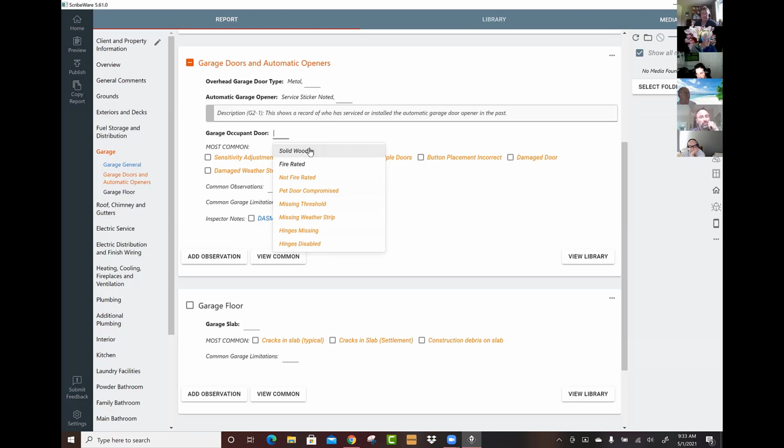See, for me, I would make fire rated blue so that I could put a picture of the label in it. Yeah, that's actually a great idea, right? And then you could snap a picture of that, the spring hinge and the, well, let's do that, and I'll show you how I do that.